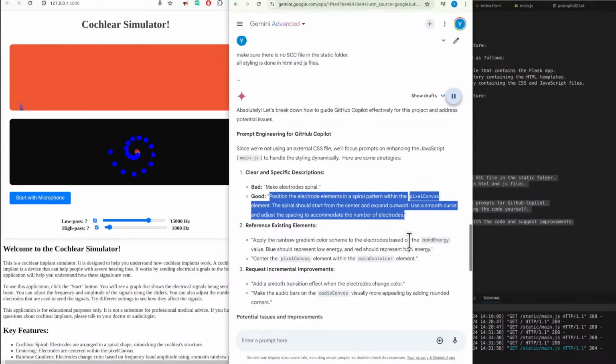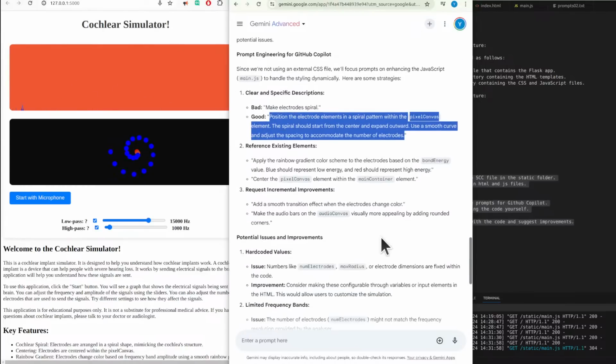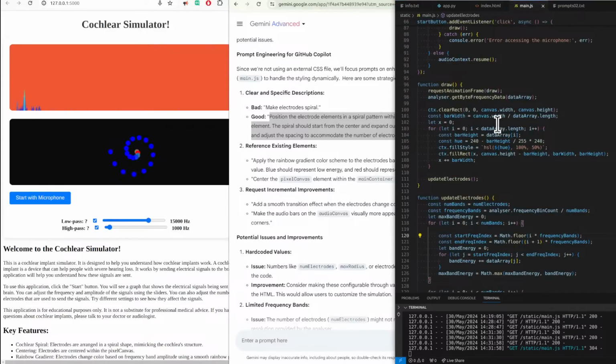Blue should represent low energy, and red should represent high energy. Center the pixel canvas element within the main container element. 3. Request incremental improvements. Add a smooth transition effect when the electrodes change color. Make the audio bars on the audio canvas visually more appealing by adding rounded corners.